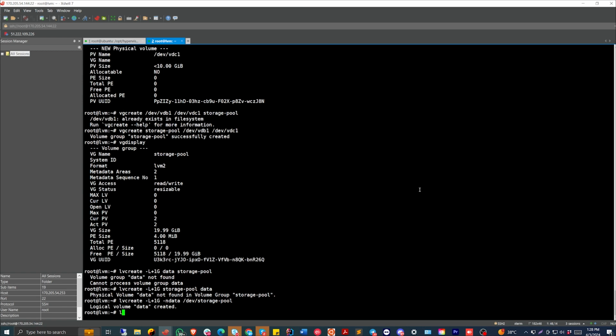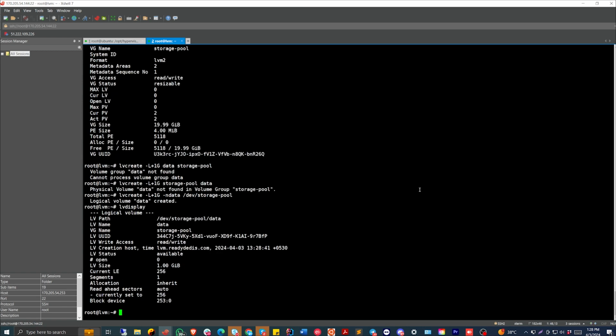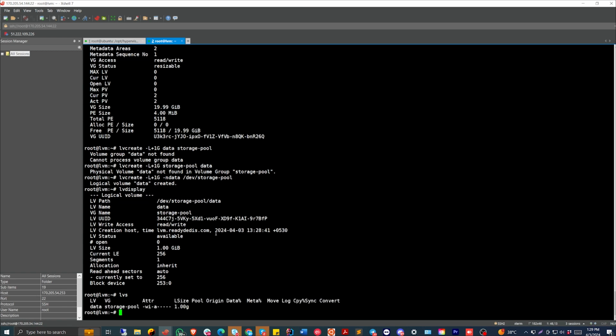Now when I do an LV display, I get my first logical volume, which is called data, and it is present within the volume group named storage pool. To get a more readable version, I'll say LVS, and now you can see that the LV's name is data. The volume group name is storage pool. The current attributes assigned to it are writable and accessible. The size of the LVM is 1G.